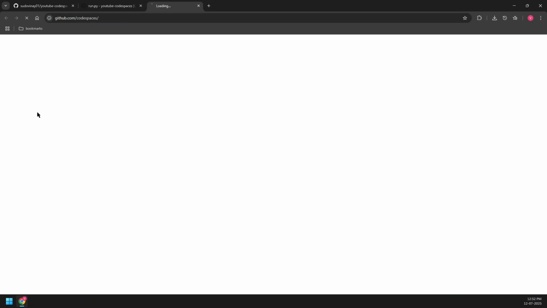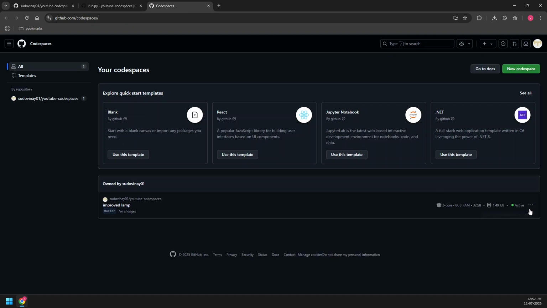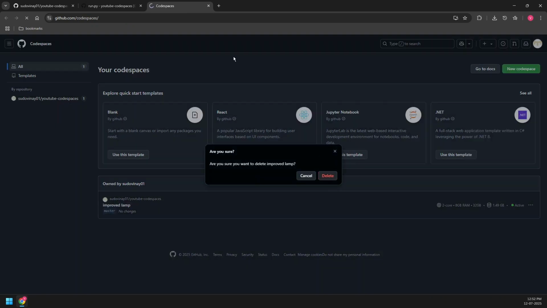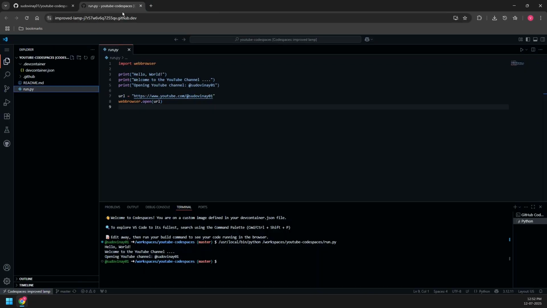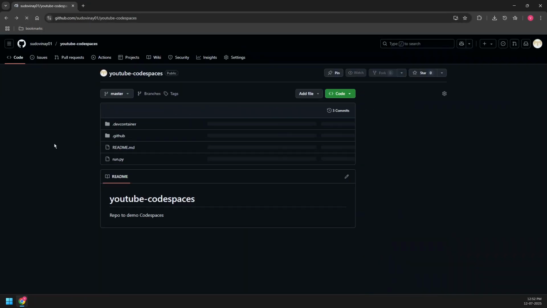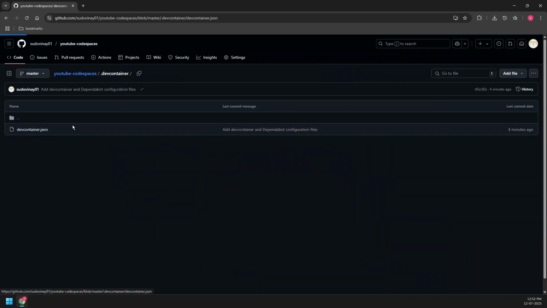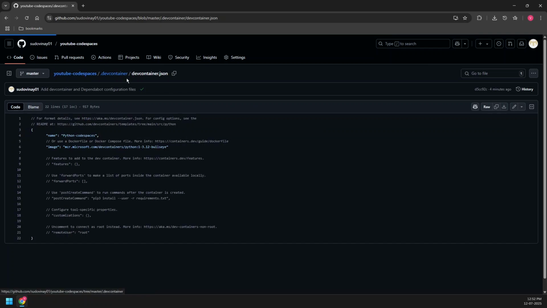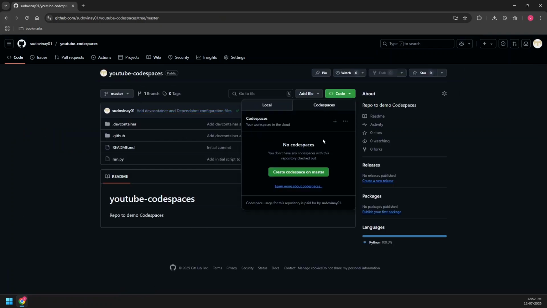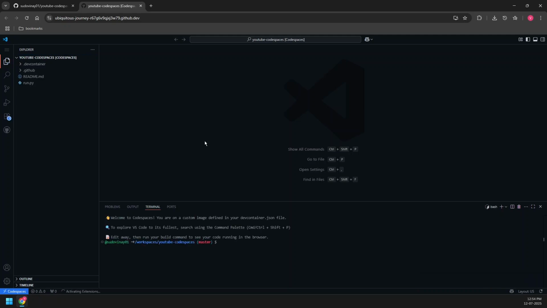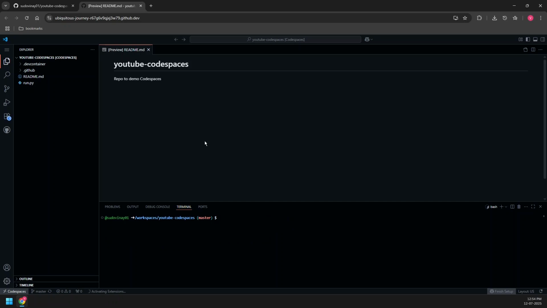I will delete the codespace created and see how easily the setup will be completed next time. We can see the devcontainer.json file is present in the repo. Now 2 clicks will create a new codespace. Creating a new codespace will take a few seconds to set up the environment. When it is ready, it opens the README file by default.